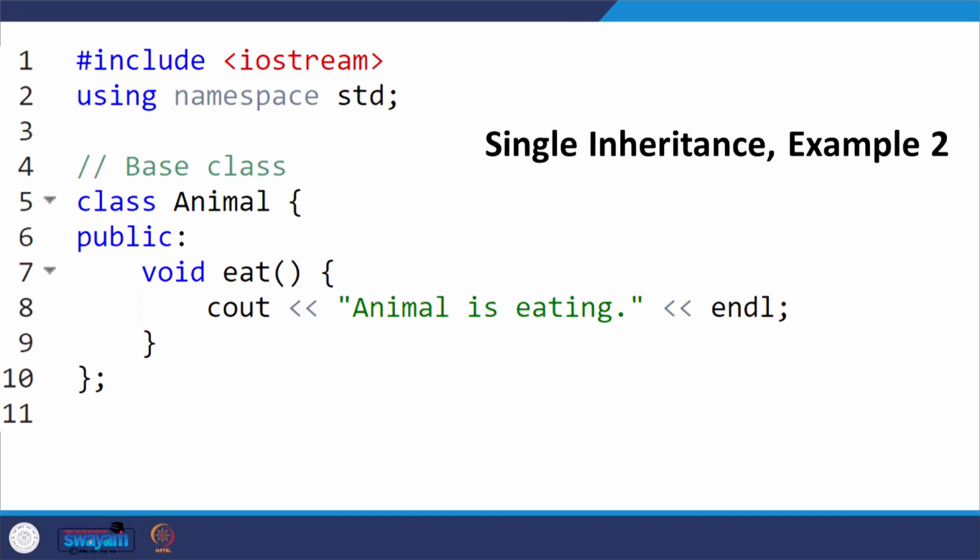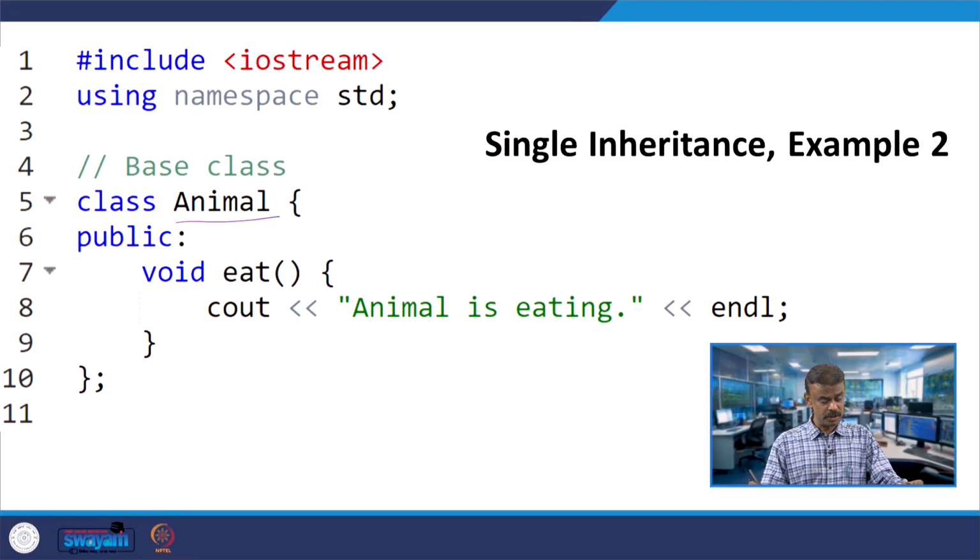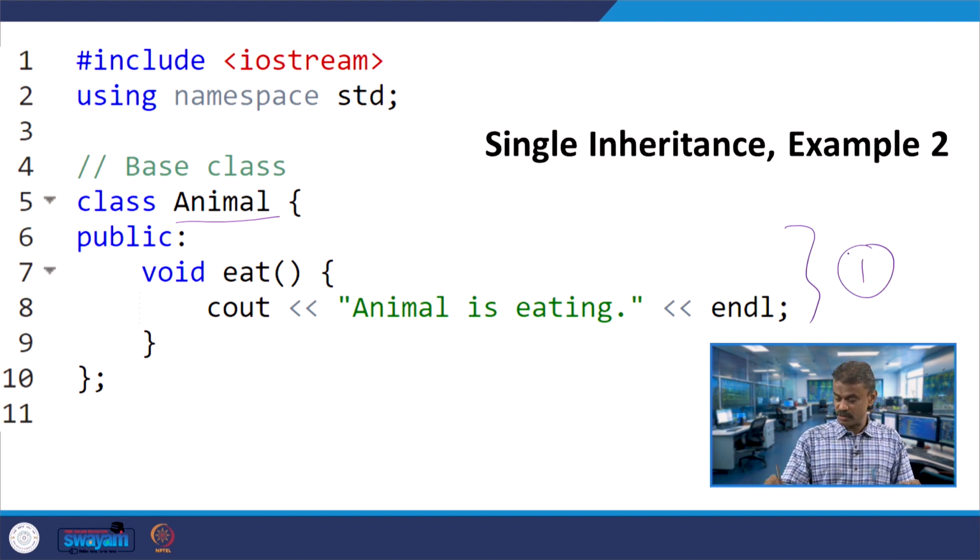Let us consider class animal. Under this you have one member function called void eat. So, you have void eat, and in it you have one cout statement: "animal is eating".